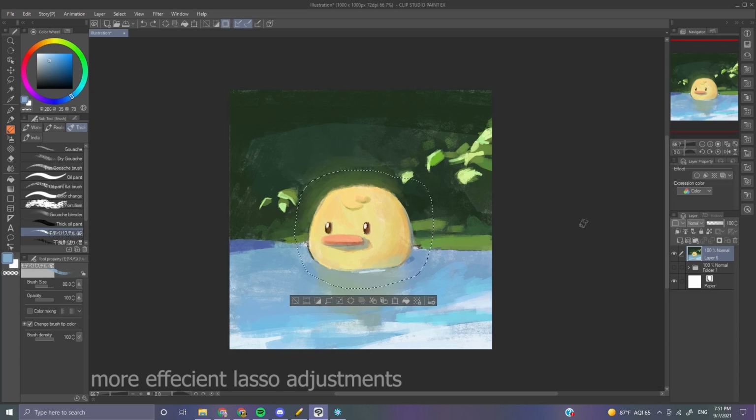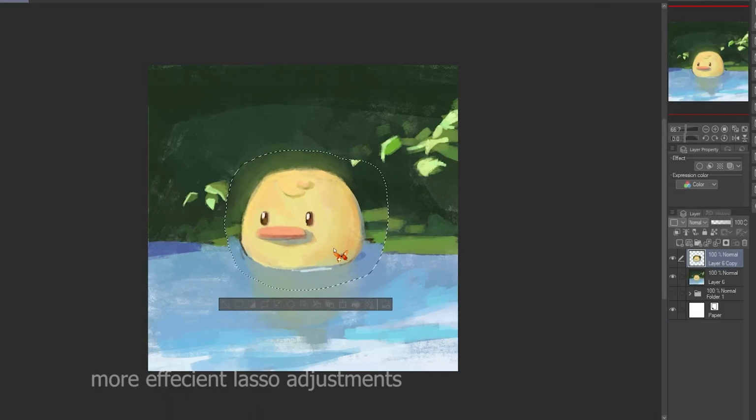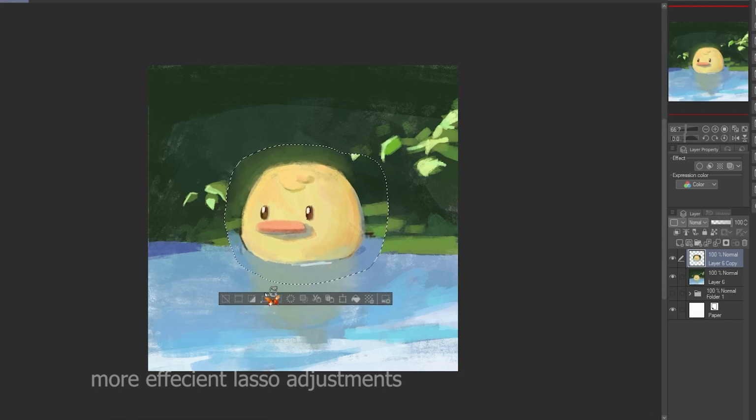Okay, so let me tell you what this entails. So basically, you're gonna select your lasso selection as usual of the thing you want to adjust, but this time you're going to copy and paste it so you have a copy of your selection on top, and you can just move it or transform it or edit it.